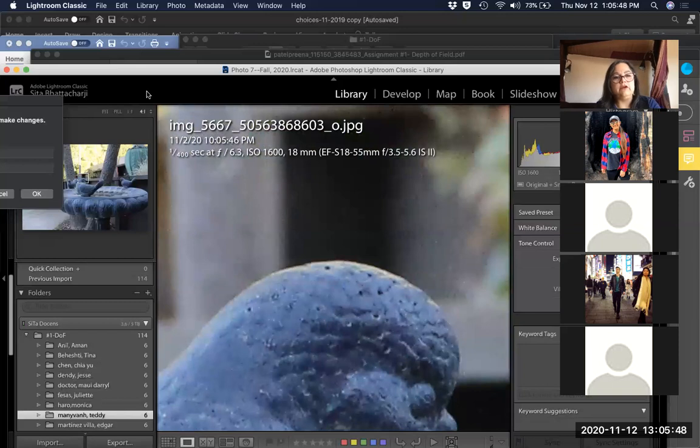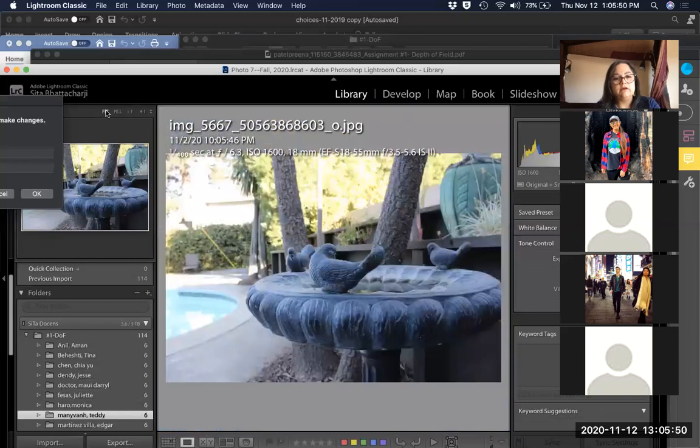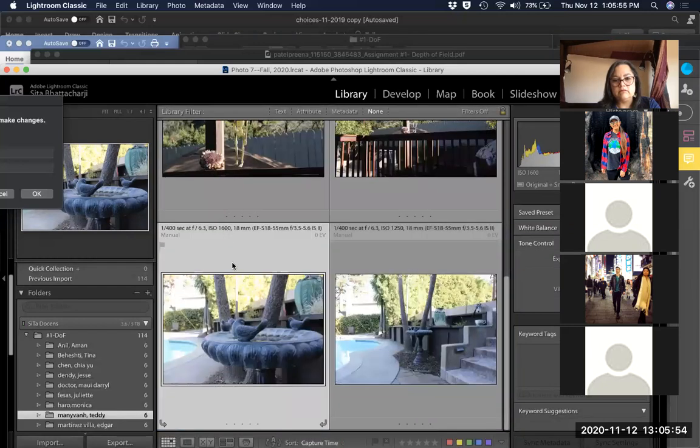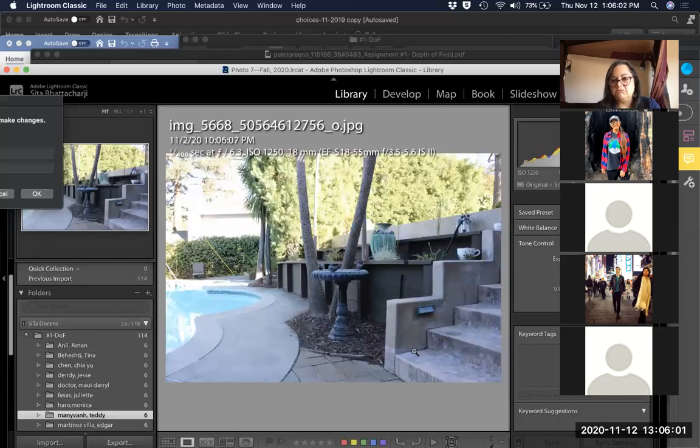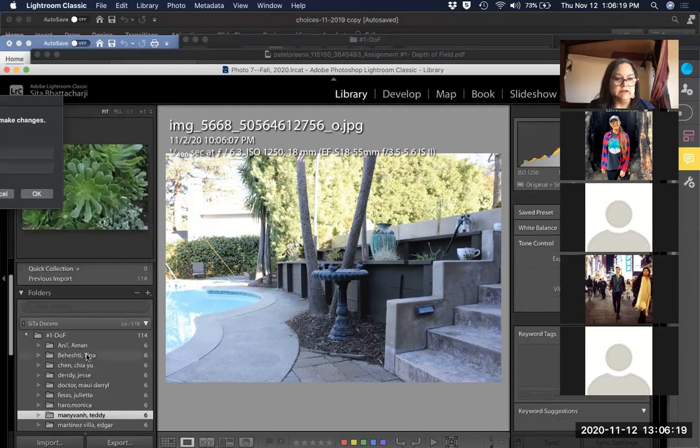How far would you say you were from your subjects? Probably a foot or two. A couple feet here, and then maybe here 8 feet, 10, something like that, maybe. Yeah. Okay, great. Yeah, good job. So we can definitely see the changes in depth of field in each set.